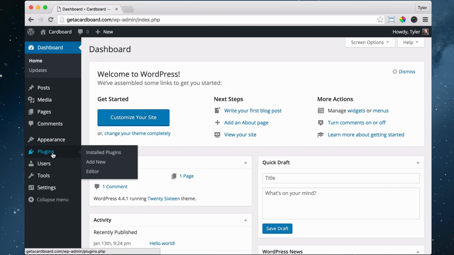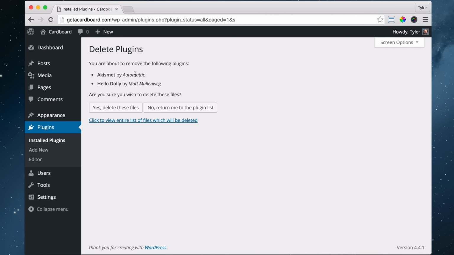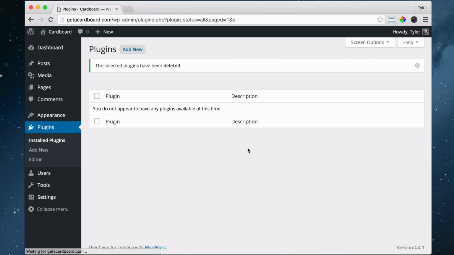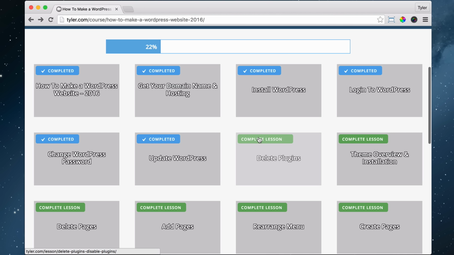So in order to do that, click on Plugins and check this box off, which will select both of them. Right now we have 2 plugins activated. We first want to deactivate them. And then we want to delete them and press apply. Now this will make sure that everyone is on the same page and we don't have a bunch of add-ons or plugins that conflict with each other. All right, so once we do that, we can complete the lesson and make some progress.